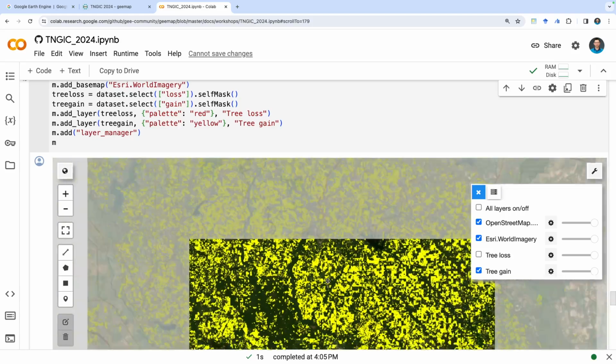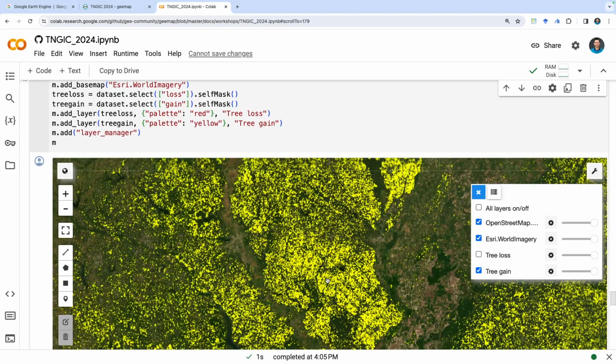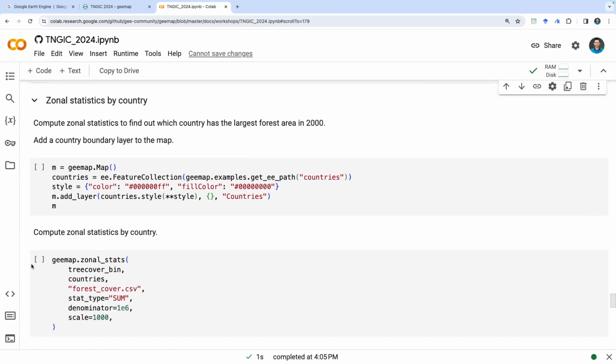And with this dataset, now we can start doing some calculations. We can figure out, for example, which US state or which country has the largest forest area, which country has lost the most forest, or which country has gained the most forest. Those are things you might be wondering if you're doing some forestry analysis. So now let's start doing analysis.